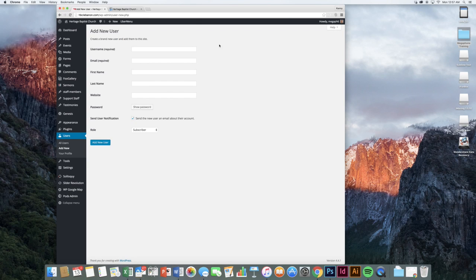You click Add New, and you have a new username. So we have new user and newuser at gmail.com, and you can have the name if you want to, but you don't have to. You can put in a website if you want to, but you don't have to. You can click Show Password here, and it will reveal what the password is, and then you can copy that. You notice it's a very complicated password, and that's a good thing. That means that it will secure your website.